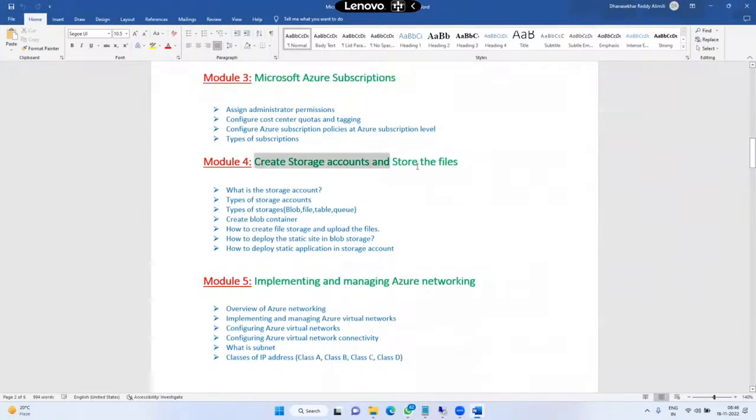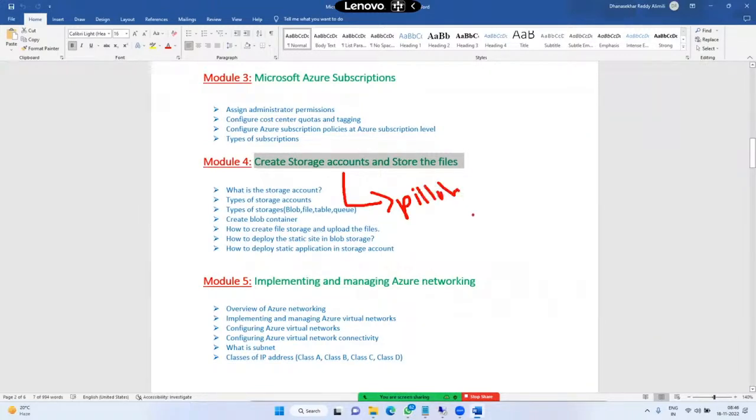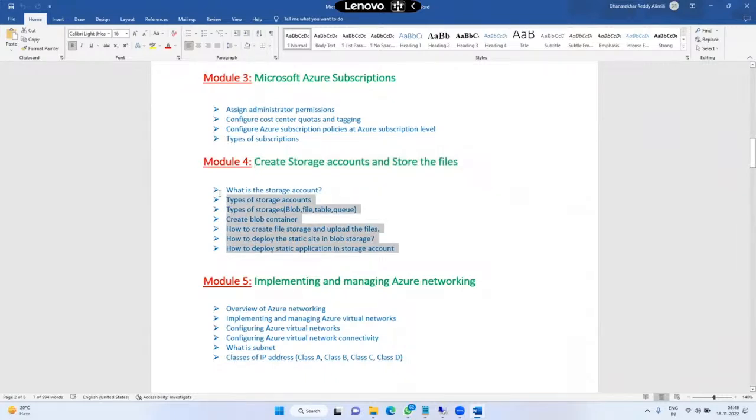Module 4 is the storage account. The storage account is another pillar of Microsoft Azure. This is an important topic: how we can store organization data, and how we can categorize the data into frequently accessed or infrequently accessed data. Based on that, we will maintain the storage account.